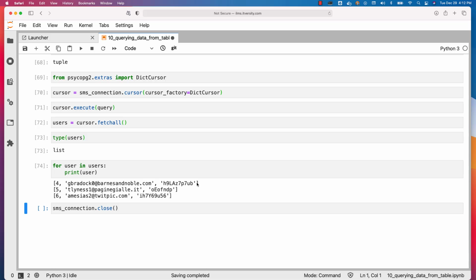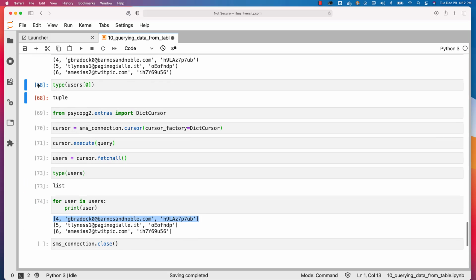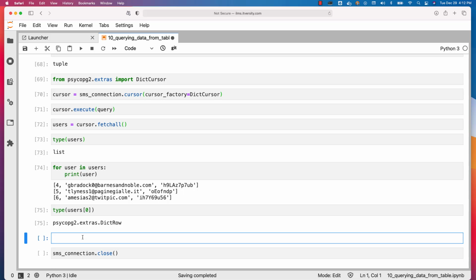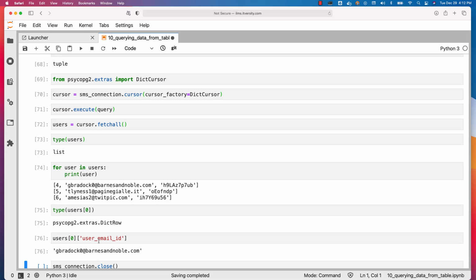You can see the results are in square brackets. Each record is in square brackets. To get the type of one of these records, you can say type of users of 0 or users of 1 like this, and you can check it. It is of type DictRow, which means you should be able to access using the column names. Now I can say users of 0 of user email ID to get the email ID. So this is how you should be able to return a list of dicts in case you want to process the data in the form of dicts rather than in the form of tuples.